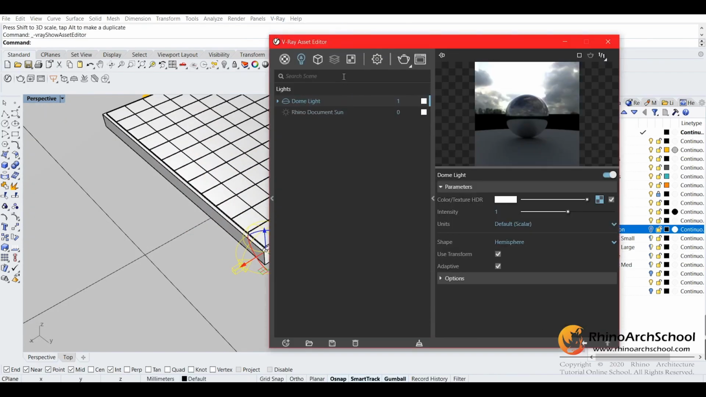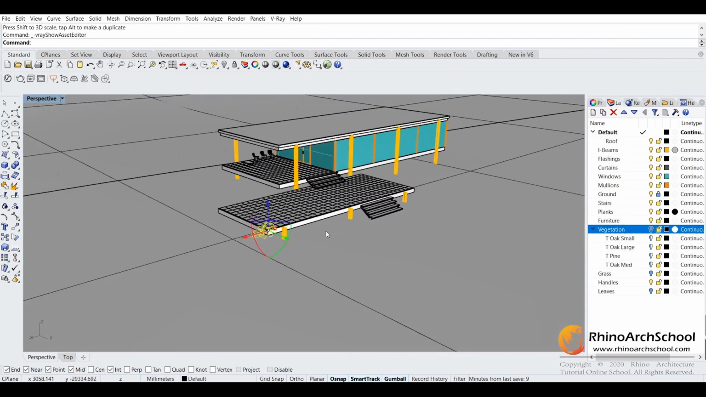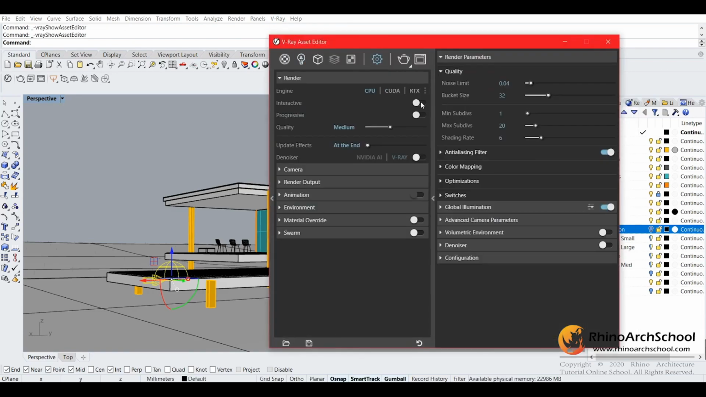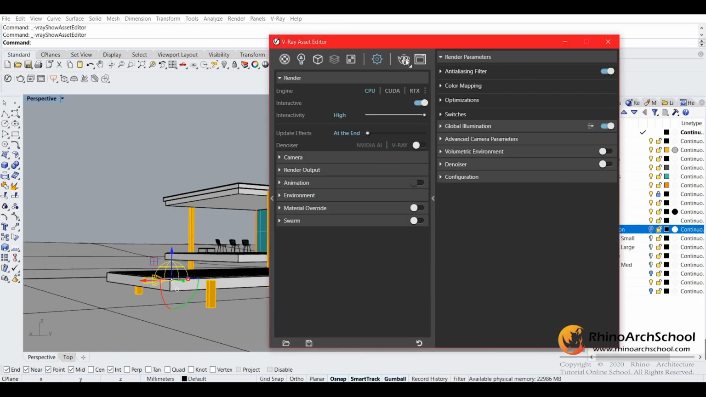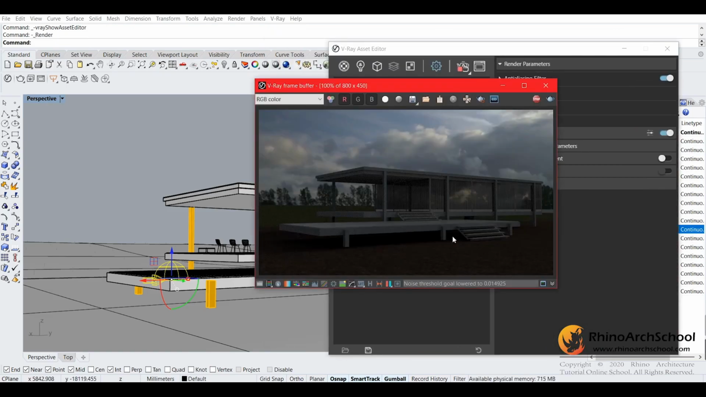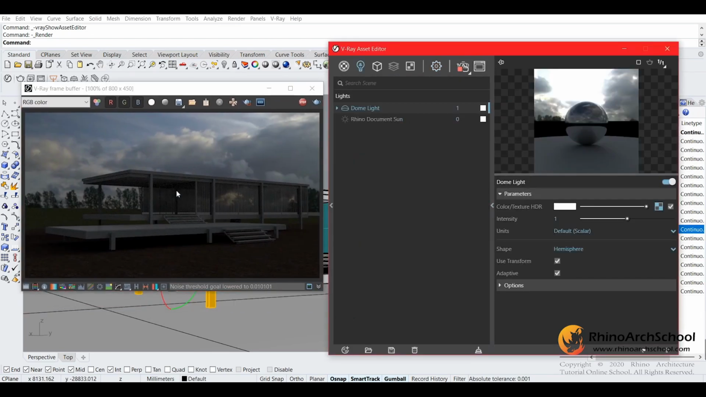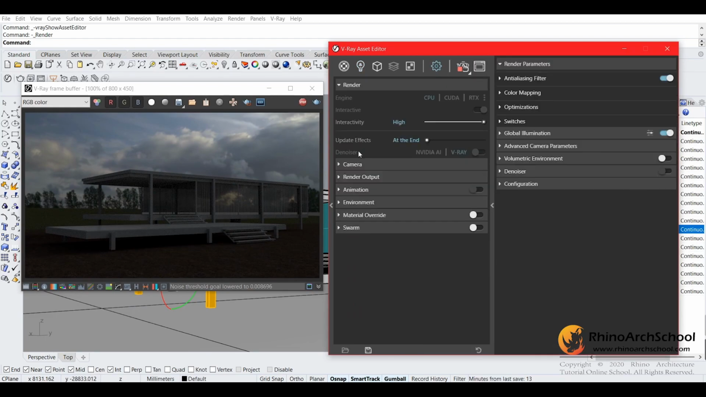Now we'll go back into our asset editor, and as you can see, the dome light has been placed. So let's do a quick render now just to see what that looks like. We'll just go with the interactive render. There we go, so it's loaded in. It is very slow because of the grass in the background, so you may have to turn that off. But we'll just see.